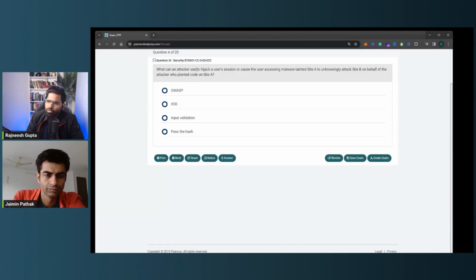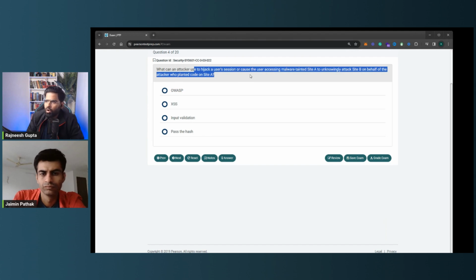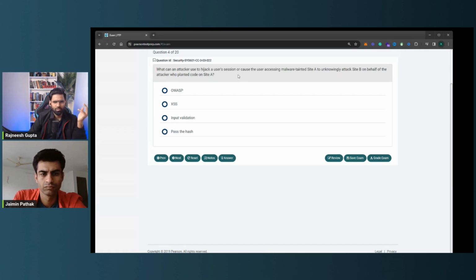What can an attacker use to hijack a user session or cause the user accessing a malware tainted site A to unknowingly attack site B on behalf of the attacker who planted code on site A? Okay, I think this is a cross-site scripting attack, right? Because we are talking about two websites, where the user is accessing a malware tainted site A, which is already compromised. That happens in a cross-site scripting attack, correct?